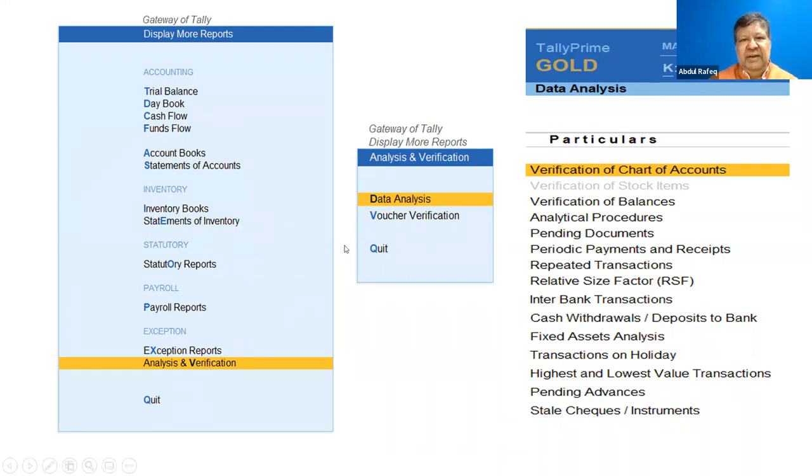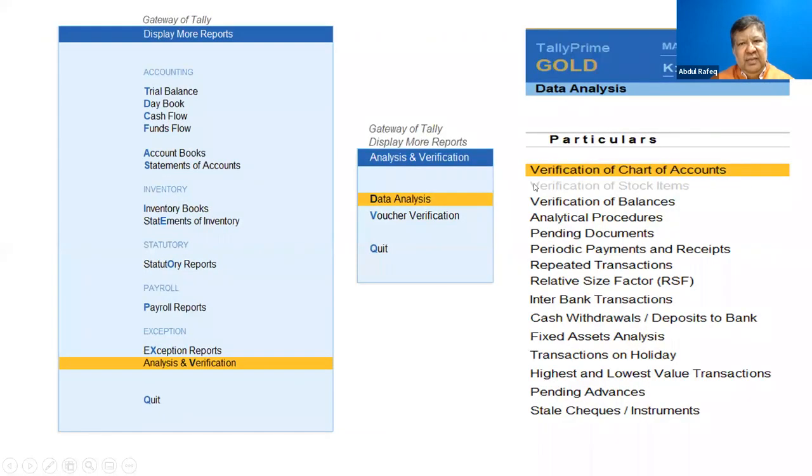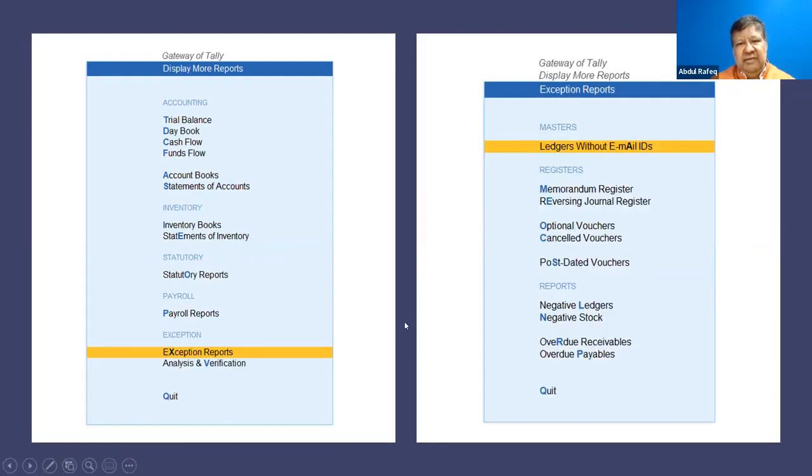In Tally ERP 9 it is also there, but maybe with a small change in the menu name. Now you've got data analysis. When you go to data analysis, these are the types of analysis available. Second, there is this menu specifically for CAs. And you have another thing called exception reports, and these are all the exception reports you can get.